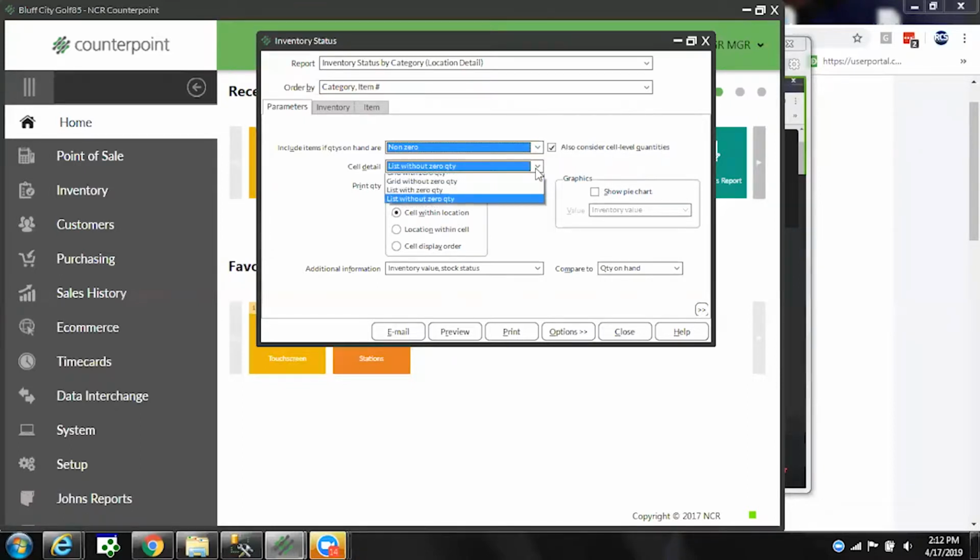And I'm not a big fan of the grid reports in Counterpoint. I prefer looking at gridded items in a list view. It allows you to see a little bit more detail. And if your grids are very large in terms of numbers and colors and sizes, it may not fit on a page, whereas the list will just scale down the page. So it's a little bit easier to read. And I'm going to suppress the grid record if the cell quantity is 0, which will again make the report a little bit smaller.